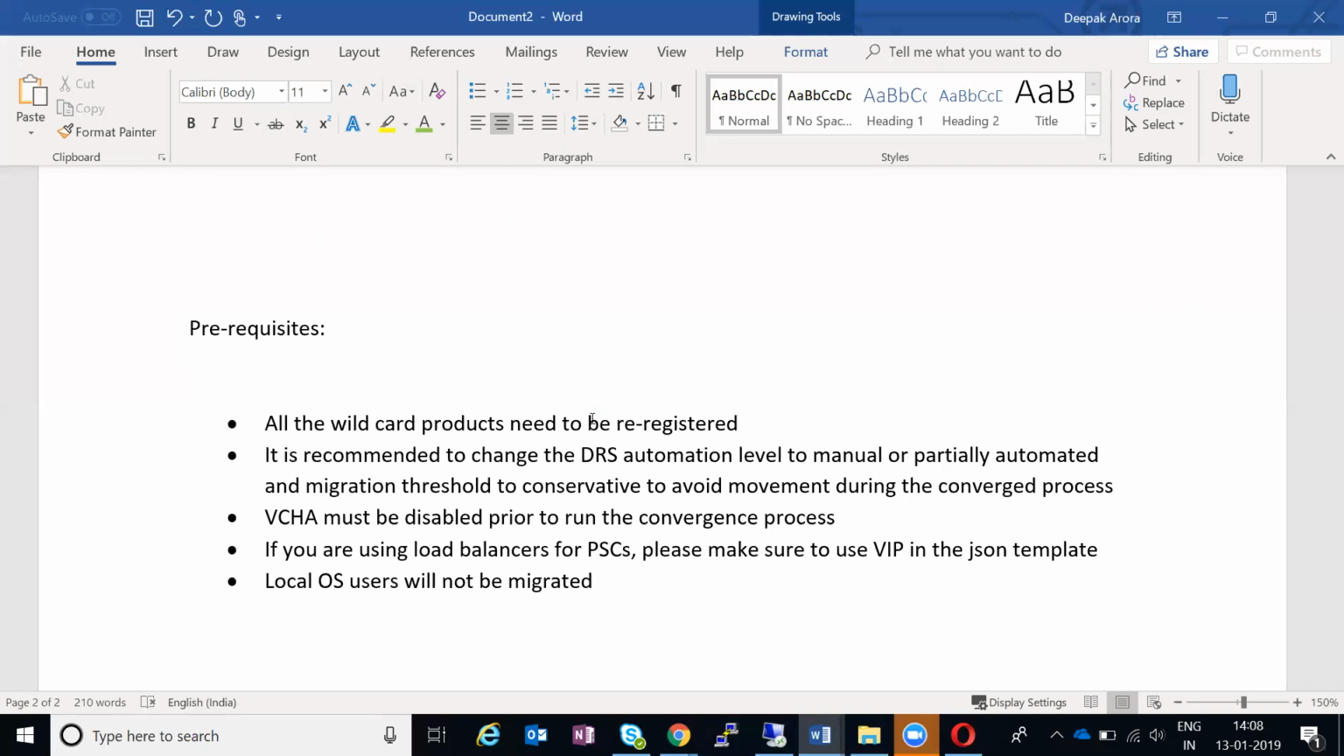The third point is that if you're using the vCenter High Availability feature in your environment, you have to disable that before starting the convergence process. Last, if you're using load balancers for the PSCs, you need to make sure that instead of the PSC IP, you use the VIP, the virtual IP of the load balancer, in the JSON template. We'll see what this JSON template and the convergence process look like in detail in my lab. So let's move on to my lab.